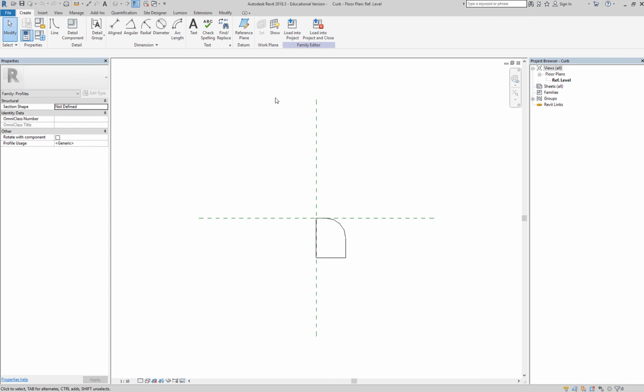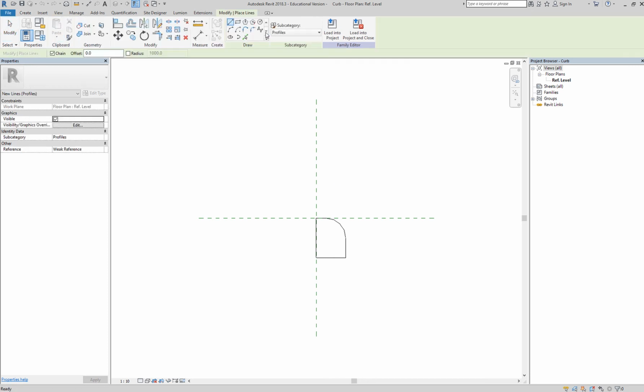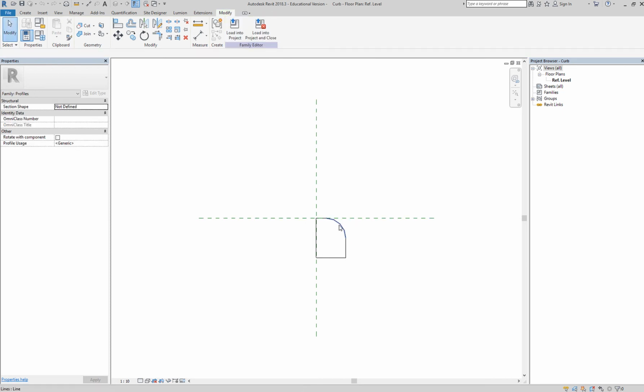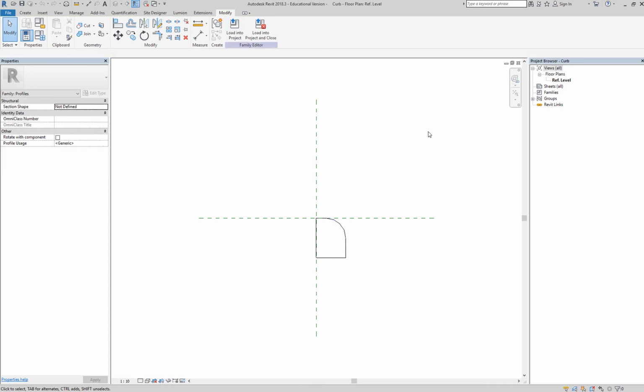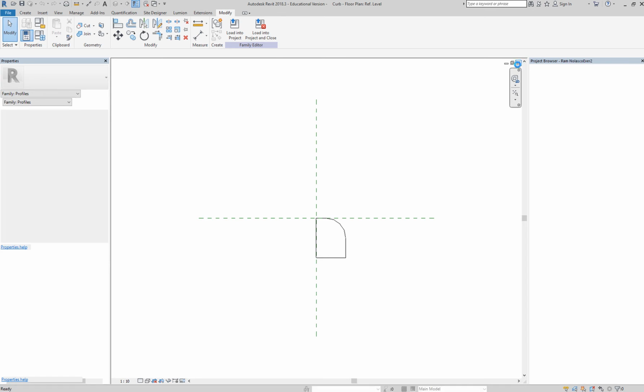So to create that curve, you just say line and then click on fillet arc. And then click on the two lines. You can also select the arc and change the radius. Okay, so if you have a specific radius, you can edit that. And then you load into the project and close. You can also just say load into project without closing, or load into project and close. Okay, so I've loaded that into the project, so I'll just close that.